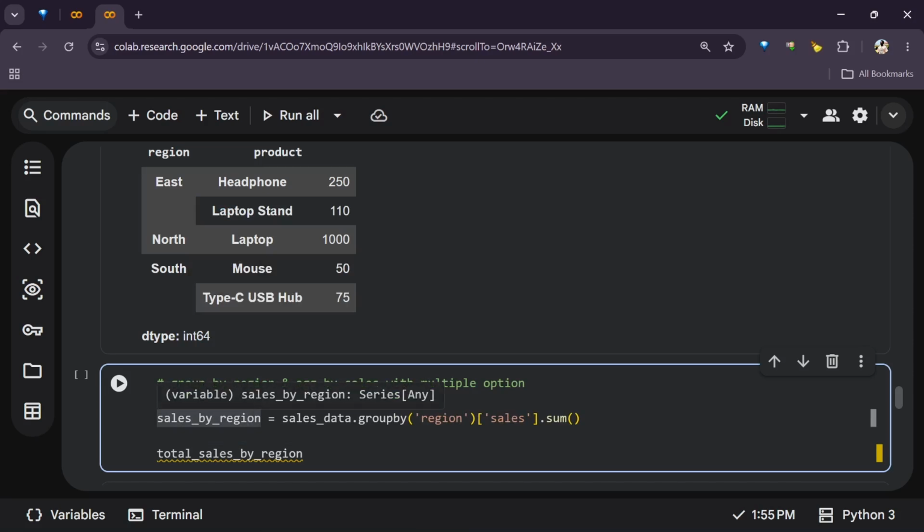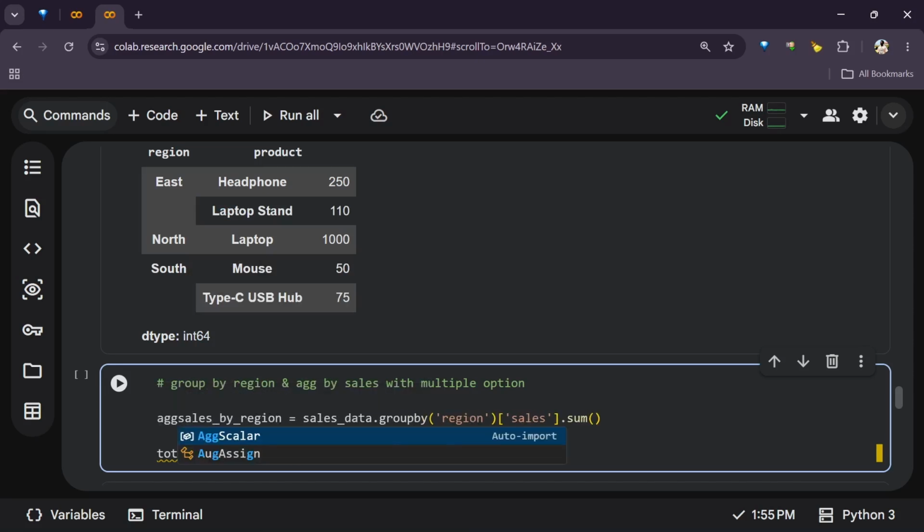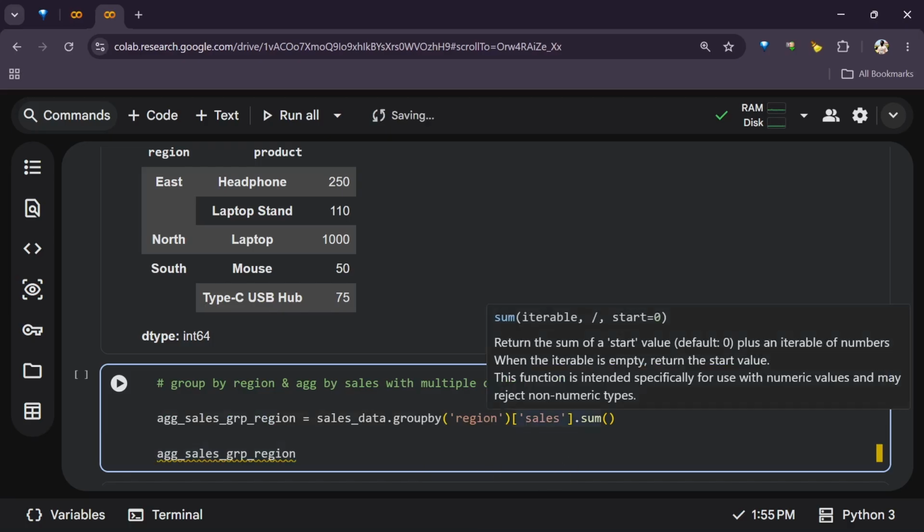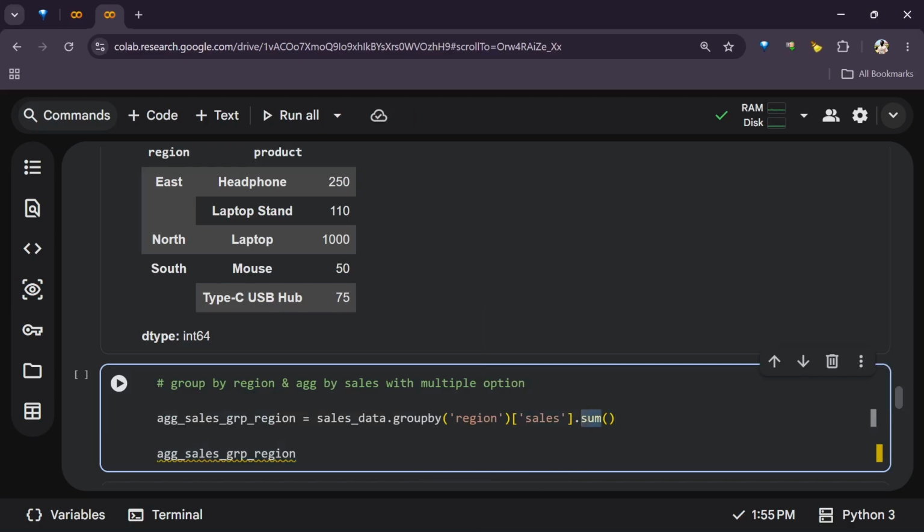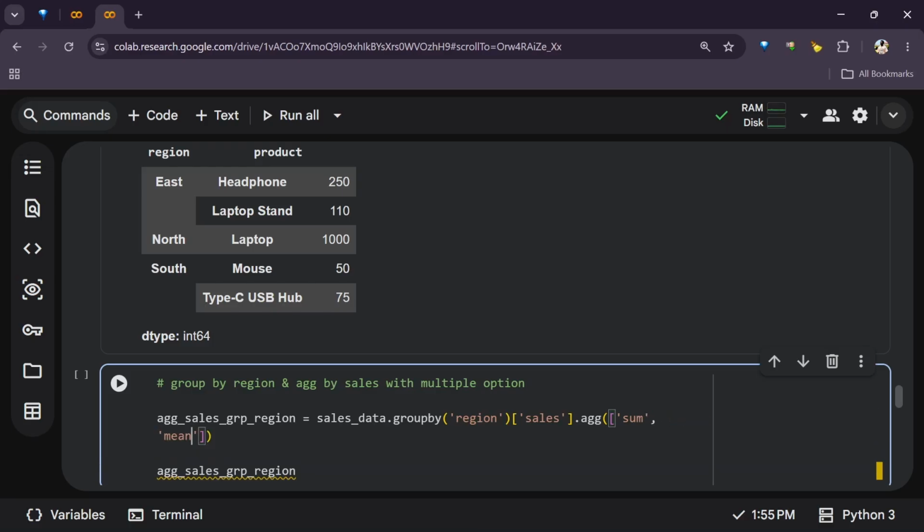So say aggregate by sales, AGG by sales, aggregate sales, group region. So let's put it this way: aggregate sales, group region. So I'll copy and paste this down here. We can always use the print to show it in the raw form. Now instead of doing sum directly, we'll say AGG, which is an aggregate. Then inside there, we can now pass in sum and say we want to get the mean.